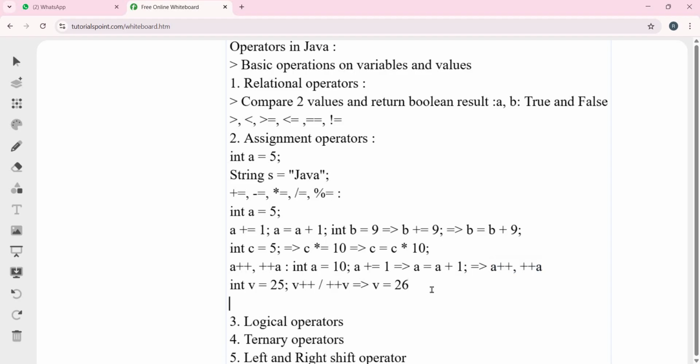Now this a plus plus is known as post increment. Why is it known as post increment? Because initially we are assigning a, then we are incrementing the value, so it is post increment.